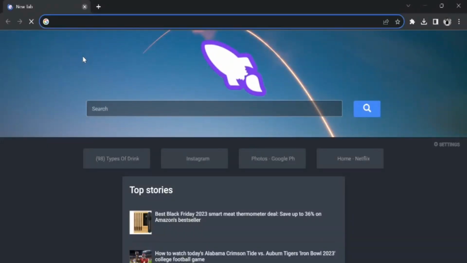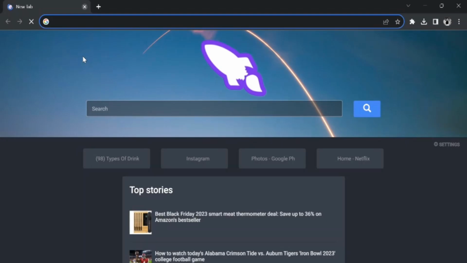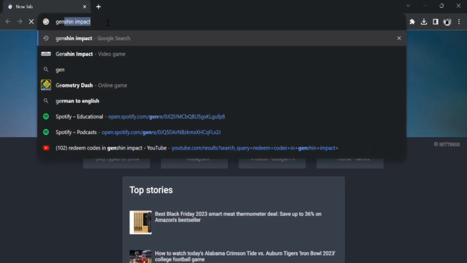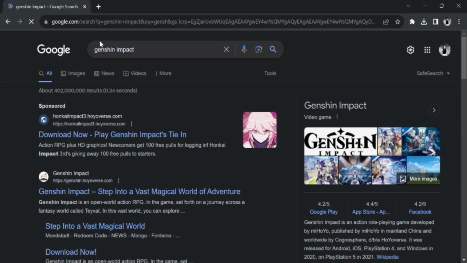And in today's episode, I'm gonna guide you through the tutorial video of how to download Genshin Impact on your PC. So to get started, first of all, head over to your Google Chrome browser and in the search box type in Genshin Impact, hit enter, and click on the first link that appears on your screen. Now you will be taken to the official website of Genshin.